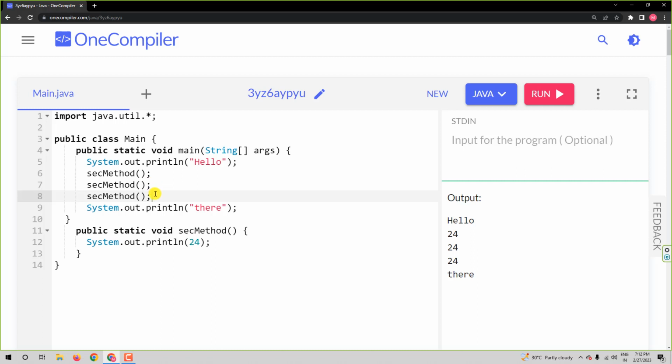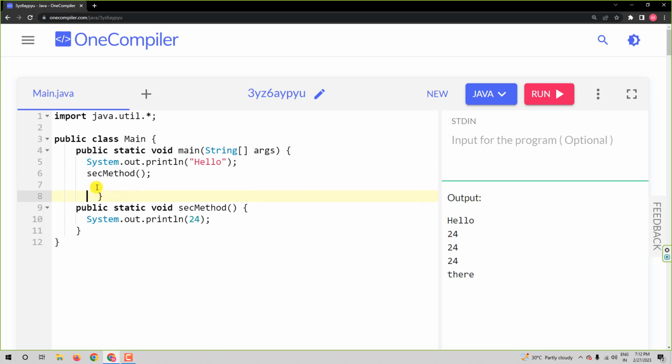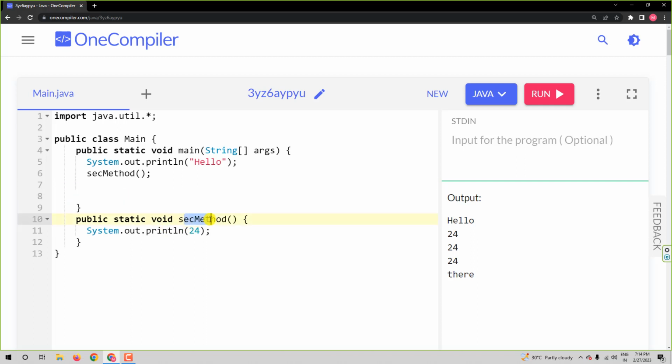Next, let me delete this. Now, in the method that you create, we can do everything that we can do in the main method. So what did we do in the main method? We declared variables, correct? We had if conditions, for loops, while loops, and we created arrays also, correct? So anything that you can do in the main method can be done in the other methods too.